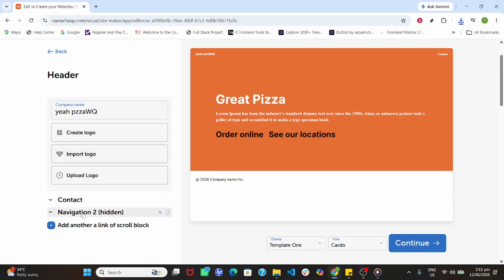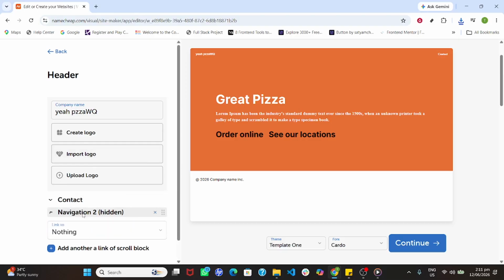So here is the plan. First, we will open your site in the builder. Then we will edit the header section. And finally, we will configure the navigation to add your button. Simple, right? Let us do it.